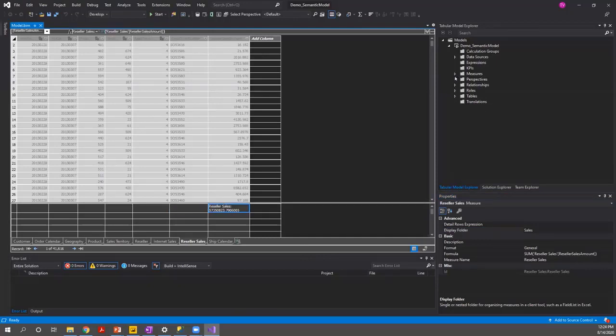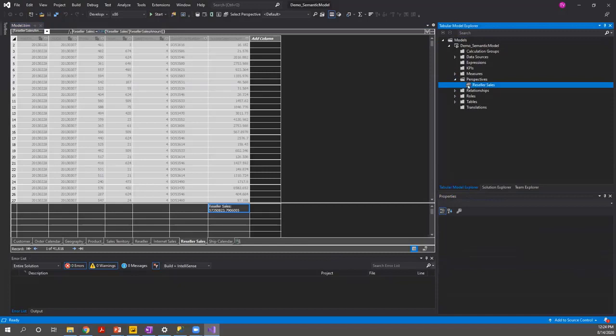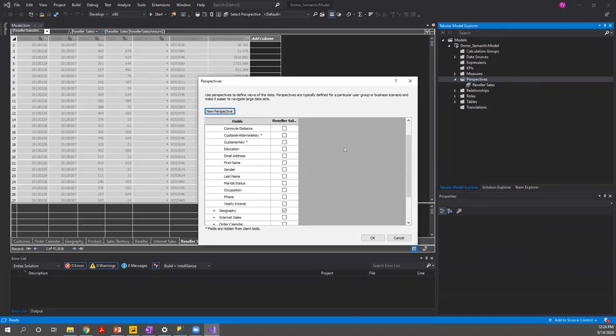So I had already created a perspective for reseller sales. If I go in here and show you, you can see that for the reseller sales perspective, I had only selected the dimensions and fact tables that are related to reseller sales. So I have the reseller sales fact table here and the reseller dimension, product dimension, geography dimension, and so on. Only the related fact tables and dimensions are placed there.